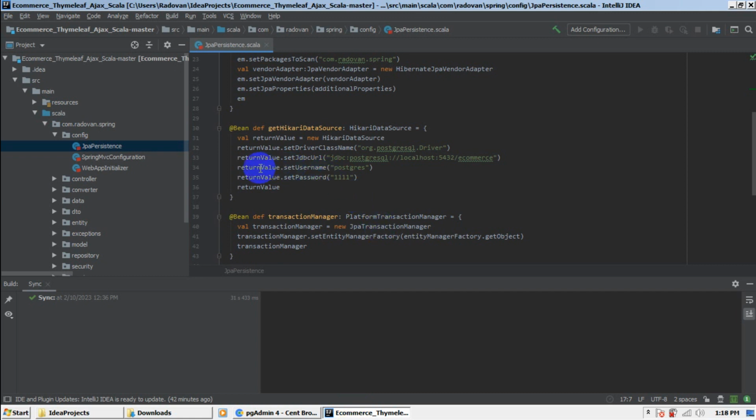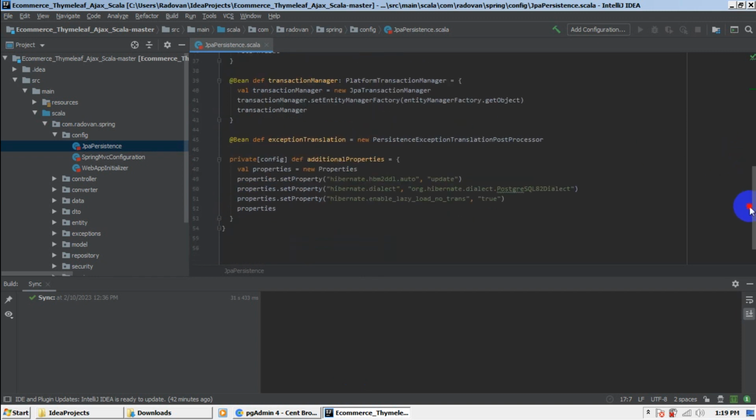And also you need to use your username. Postgres is the username by default. I'm using this password, 1111, for educational purposes. You need to type your own password of the database, otherwise it will not work.